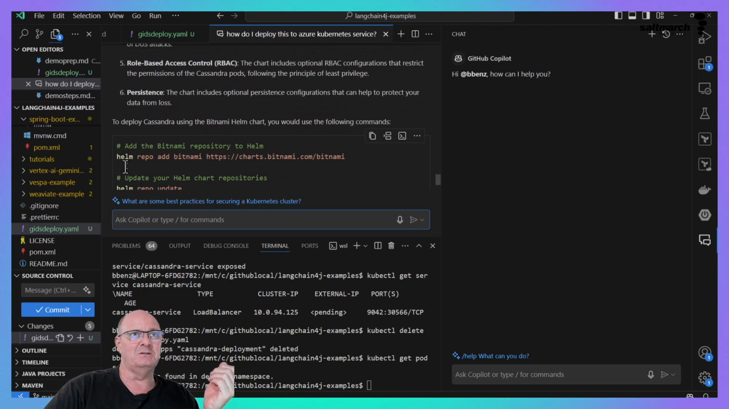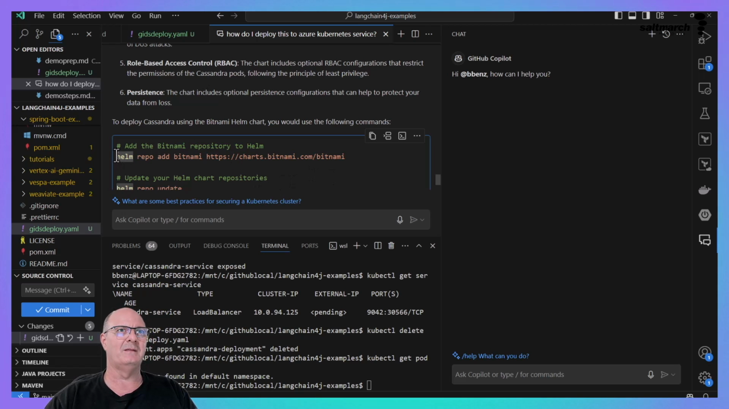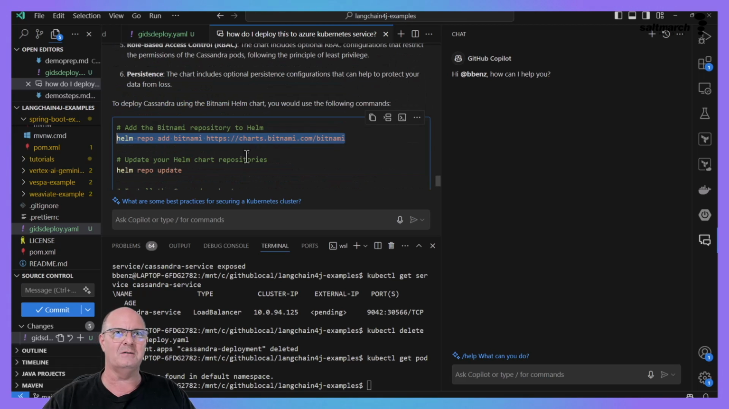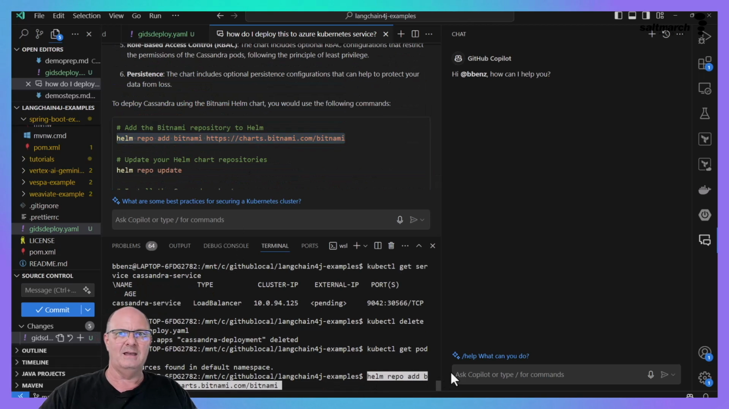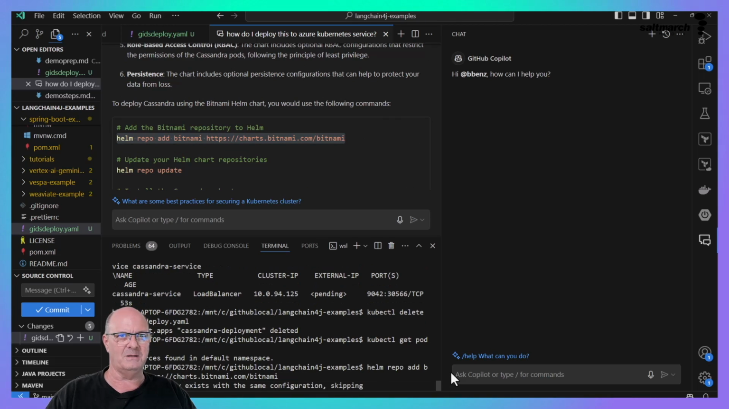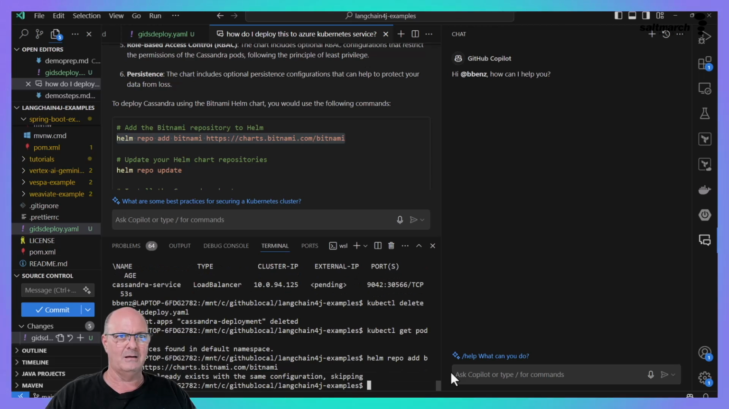So the first thing you would do is add the Bitnami repository to Helm. I've already got this because I use it once in a while. So let's go here. Oh, never mind. I'm trying to copy this. It put everything in one file, so I couldn't do it that way. But let's do this: helm repo add bitnami, charts bitnami. It will update if there is anything. Okay, good. And then helm repo update.